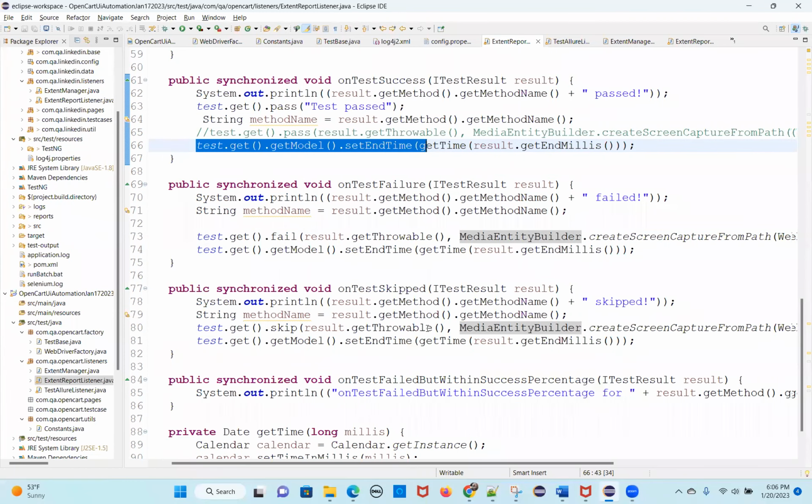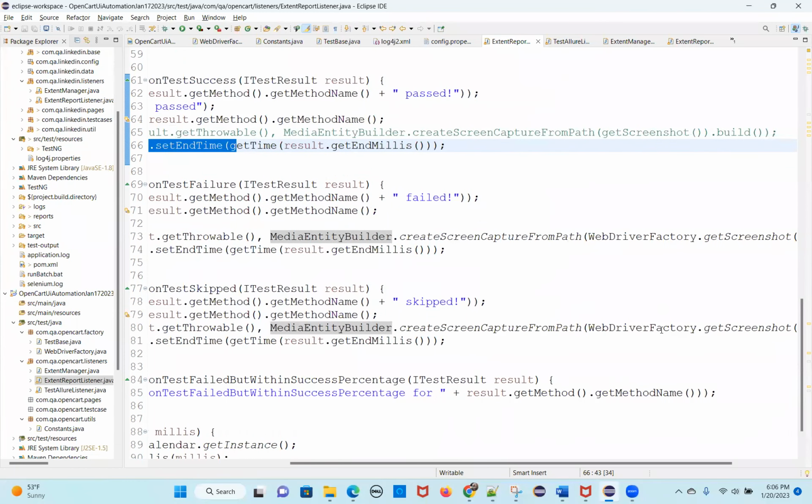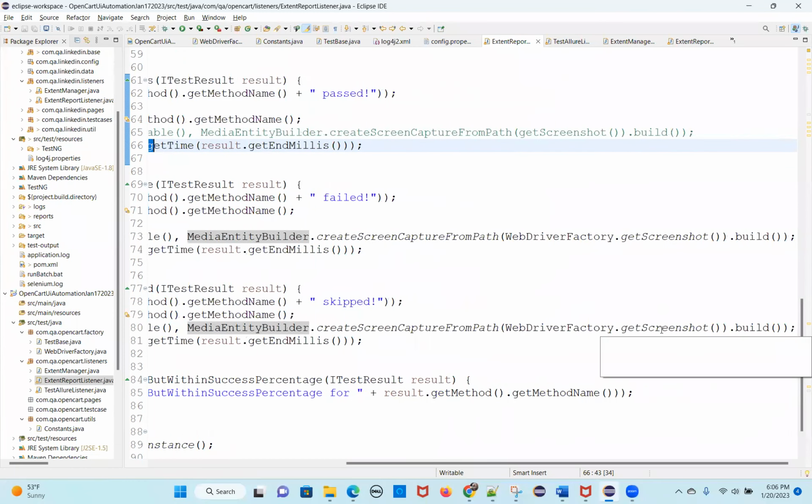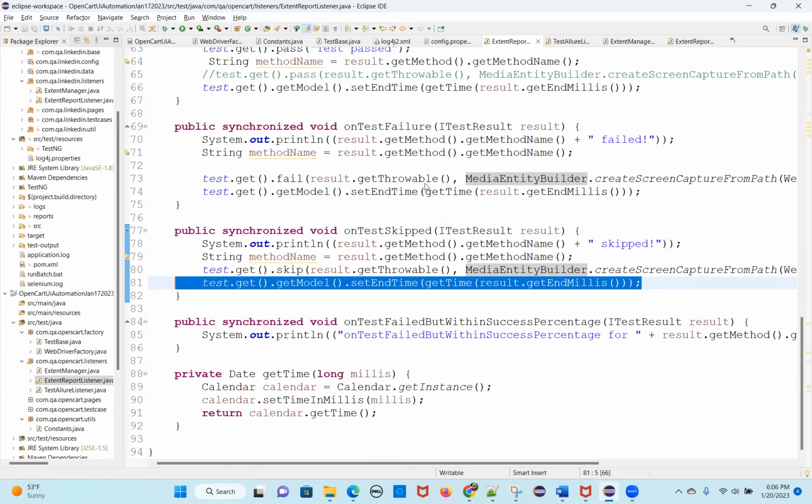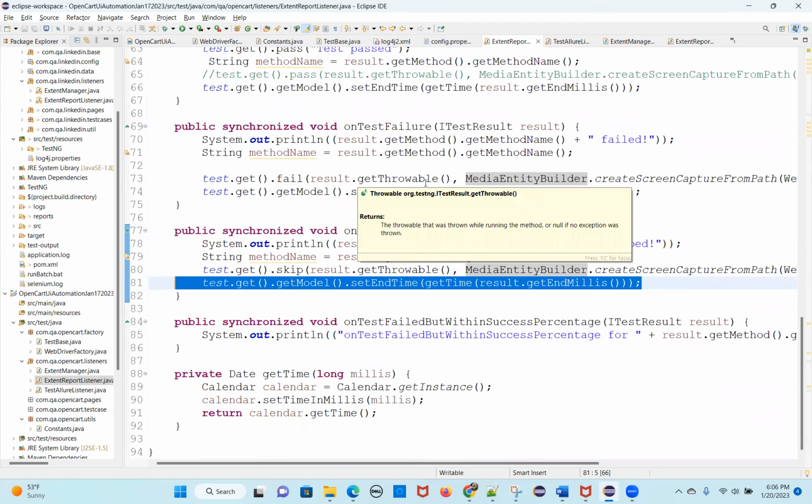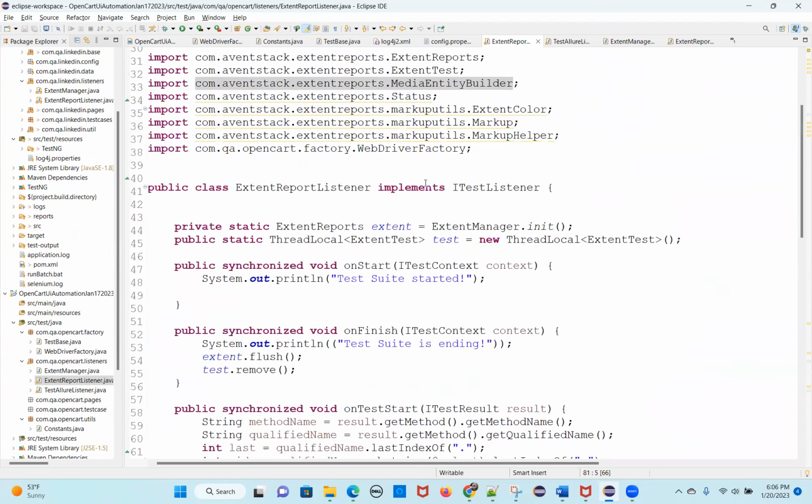On test skip also, I'm capturing the screenshot and reporting the timestamp when it is skipped. These are the methods we are using, like on test failure. This question they will ask you: how can you take the screenshot on failure?